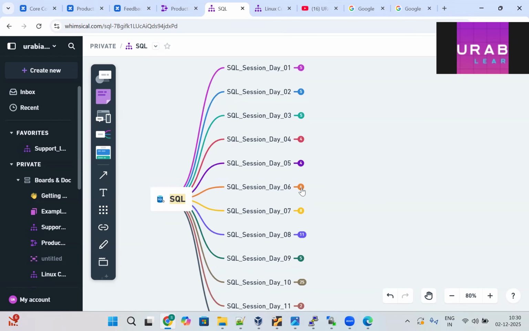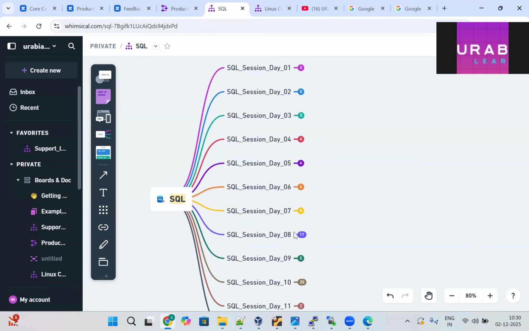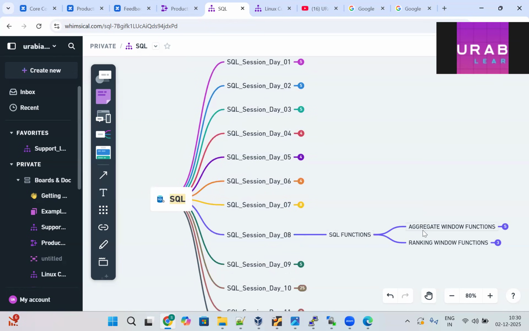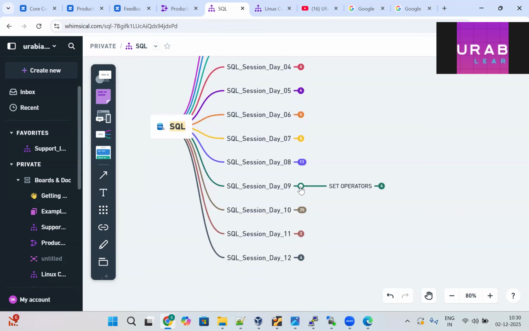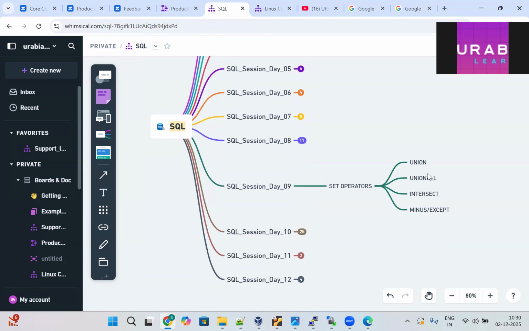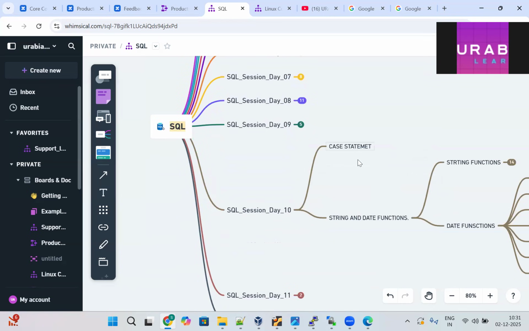The next session will be filters, SQL clauses: where clause, group by clause, having clause, order by clause, I'll be covering here. As SQL functions I'll be covering aggregate window functions and ranking window functions. Set operators, so union, union all, intersect, and when to use all those things. These kinds of things the interviewer is going to ask to check your abilities. And case statement and string and date functions I'll be covering.